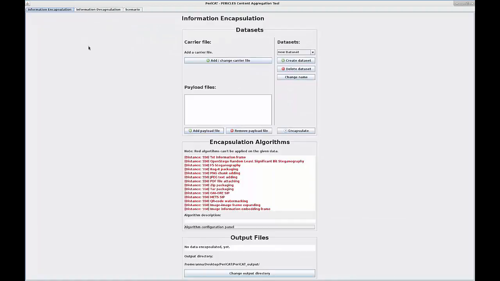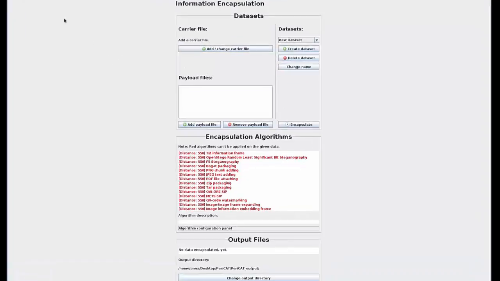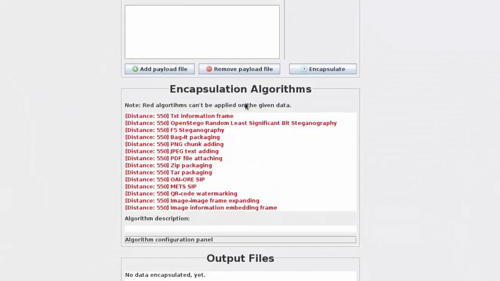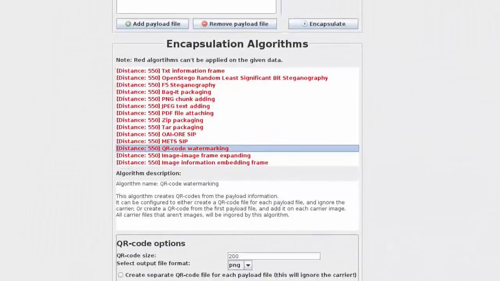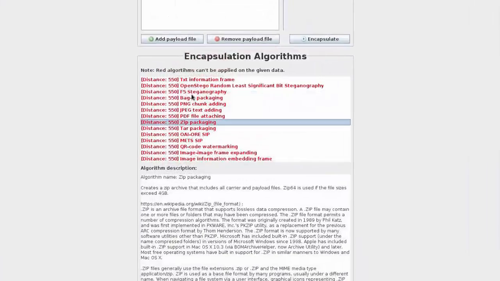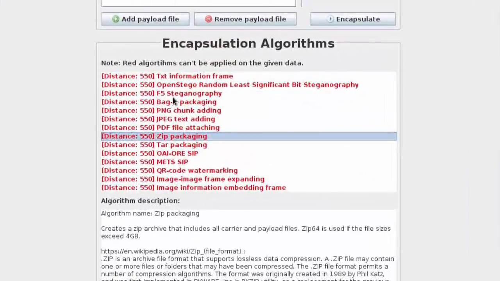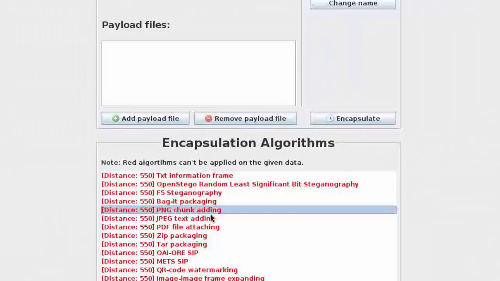Information entities can be aggregated at the Information Encapsulation tab. It also provides an overview of the different encapsulation techniques and the possibility to configure the techniques. As previously discussed, information encapsulation techniques can be categorized in packaging and embedding techniques. Packaging techniques, such as the well-known zip algorithm, use a container file to aggregate the information entities on an equal level, whilst embedding techniques, such as the PNG chunk adding algorithm, use one information entity as carrier and embed the other information entities as payload inside the carrier.